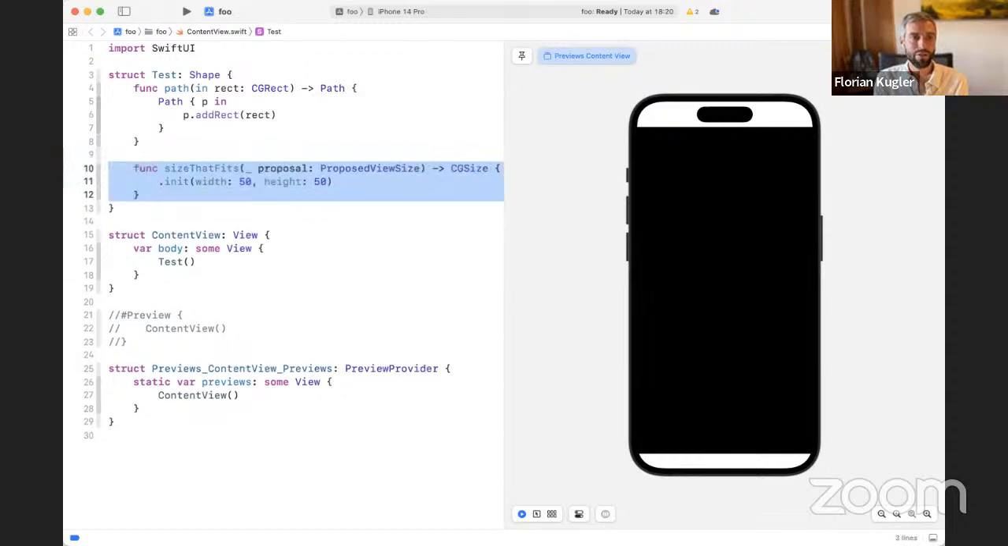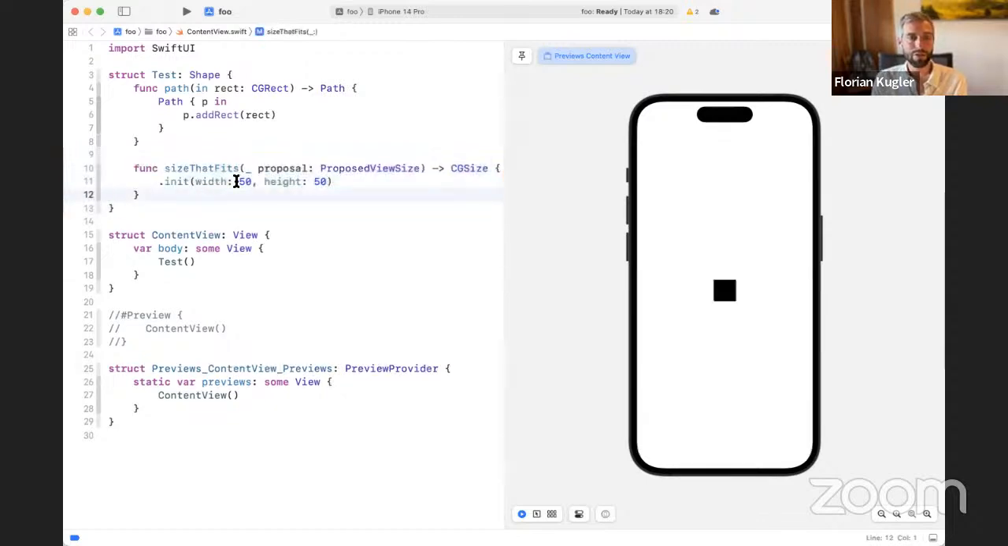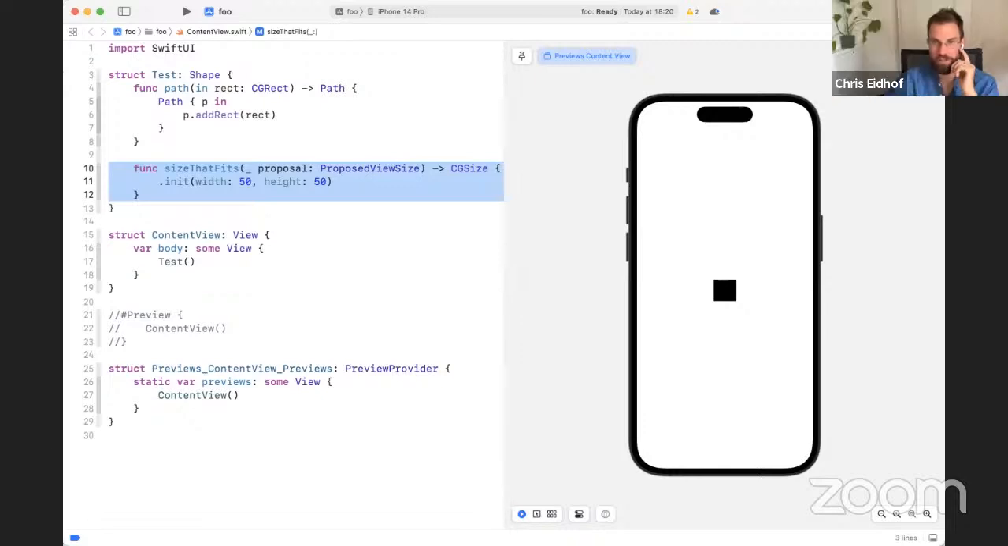And the sizeThatFits that I implement here just returns a fixed 50 by 50. And so that gets called without problems. I tried the same code in the Xcode 15 beta, the recent beta, and it gets called as expected as well. So I wasn't really able to reproduce the issue. So you would definitely want to implement it in your shape, not in an extension on Shape, because you really would want to implement that for a specific shape, right? So for your shape. Can you try it as an extension on Test, maybe?